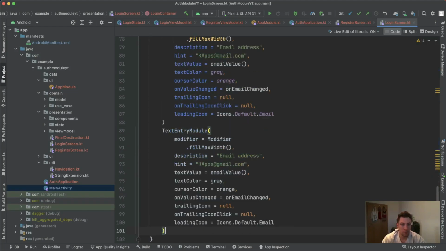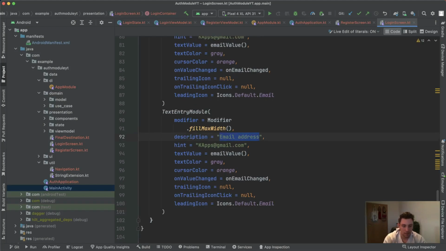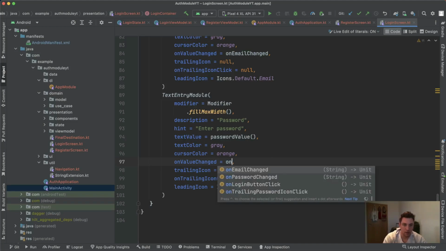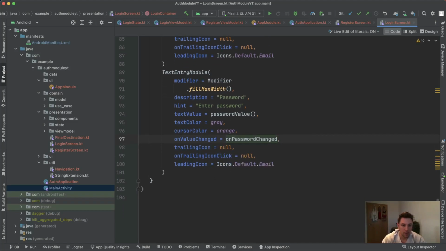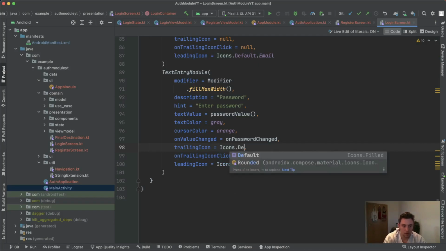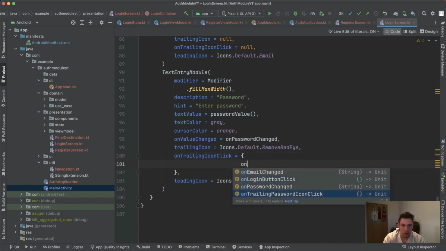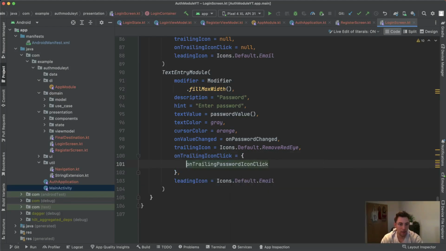We can just copy and paste this then for the password. Here we will say Password. For the hint, we will say Enter password. We will read from the passwordValue state. Gray, orange is fine. For the onValueChange function, we pass onPasswordChanged. The trailing icon in this case is Icons.Default.RemoveRedEye, and the onTrailingIconClick will also be set. And here we invoke onTrailingPasswordIconClick. And for the leading icon, we say Icons.Default.